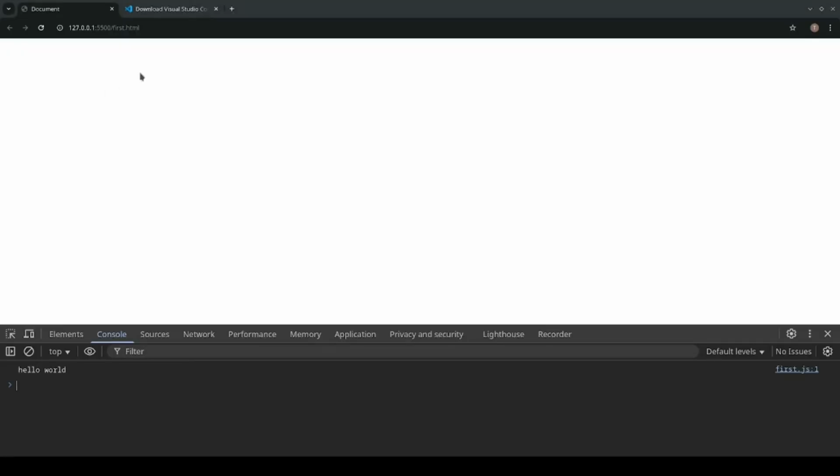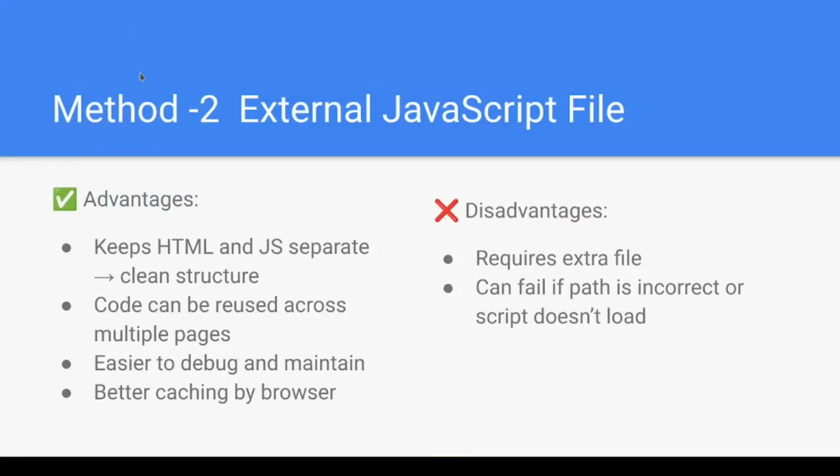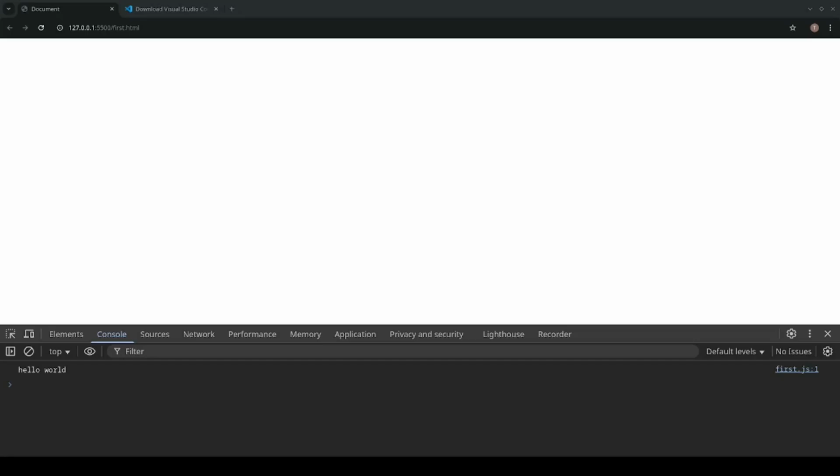So in the advantages and disadvantages part, an external JavaScript file keeps the HTML and JS code separate, which makes the structure of this code clean. And also code can be reused across multiple files. Like I can create multiple HTML files and include the same JS code, like this.